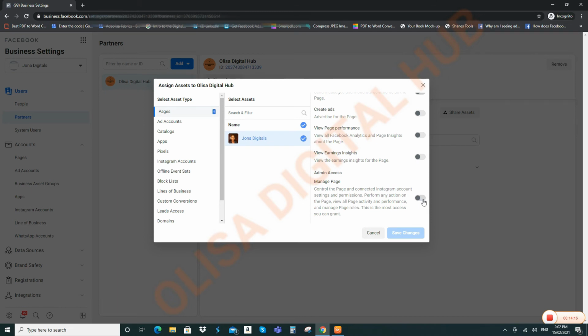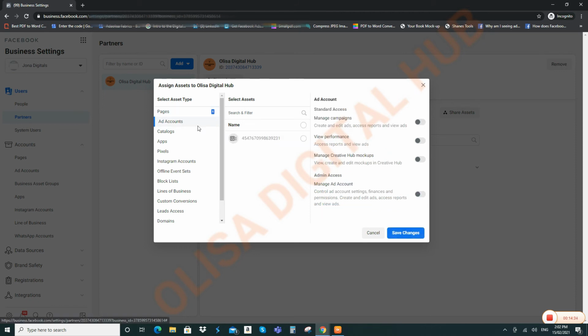But for the purpose of this tutorial, I'm just going to explain what the admin access is. So the admin access controls the page, you control your Facebook business, you control your Instagram account settings and permissions and everything. So she's granting me access to that. If you want them to have access to your ad account, of course, which is the purpose for this video, for your ad agency or your advertiser to have access to your ad account.